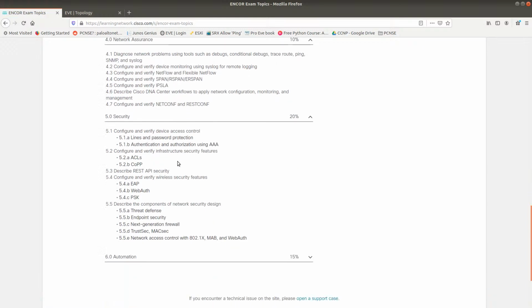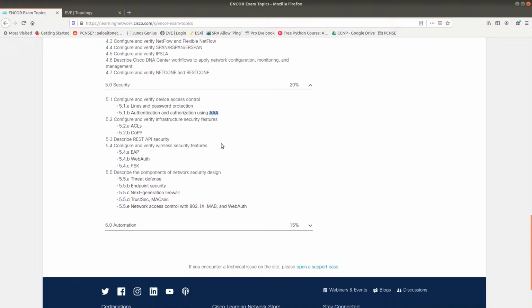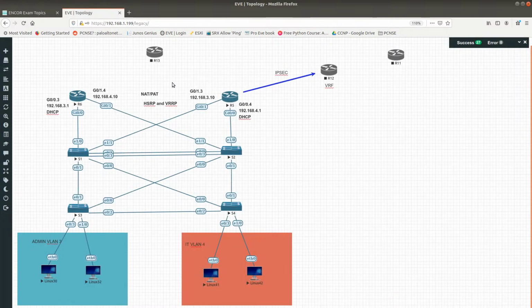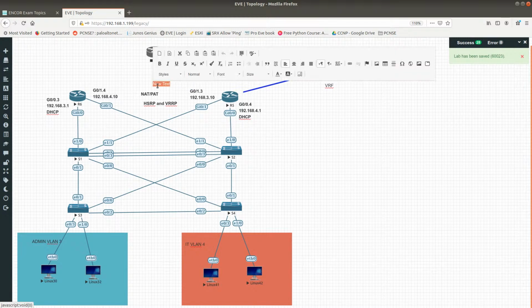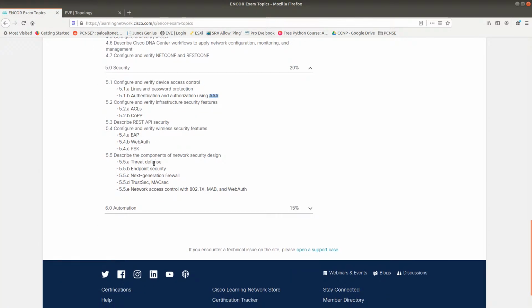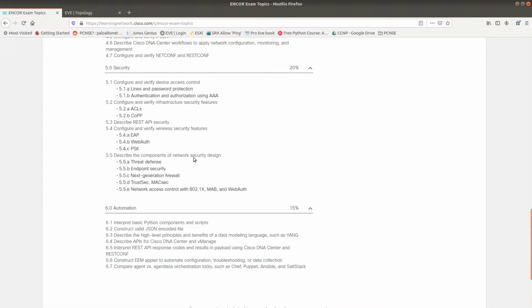Security stuff. Let's see. Oh, we can do some AAA. I like me some AAA. What else do you want me to do with this topology, guys? Now is your time. We can do some AAA. So we are able to SSH and telnet to these devices. Trust sec and all that good stuff. We could probably do some ACLs.